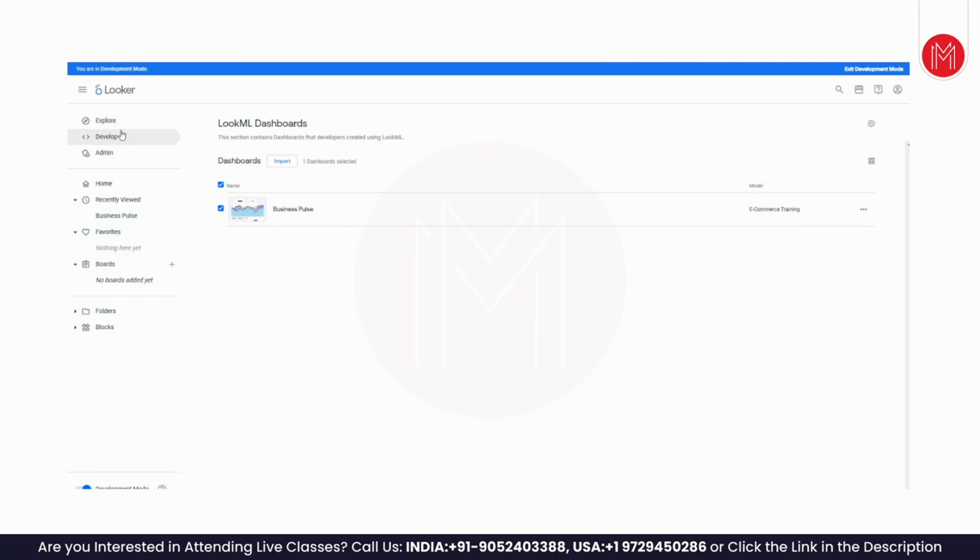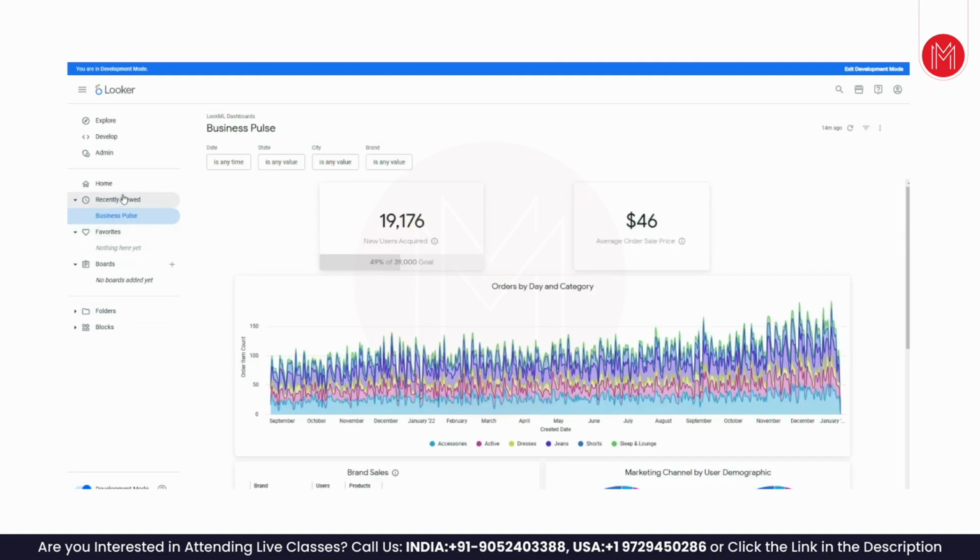So we have seen explore, develop, admin. We have seen home, recently viewed, and the favorites. In recently viewed, you see Business Pulse because we just saw the dashboard. That's why it is coming under the recently viewed section. Favorites I told you. Now, boards part again, it is creating some different containers altogether and then adding your relevant dashboards and looks. We'll cover that after we have created our dashboard and report. I'll show you what boards are and how you can place your content on boards.